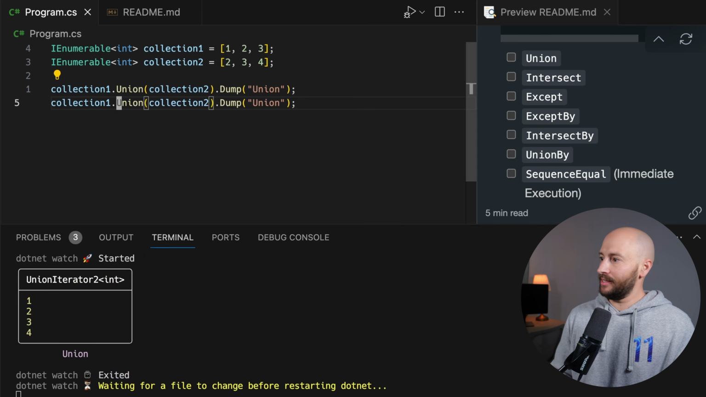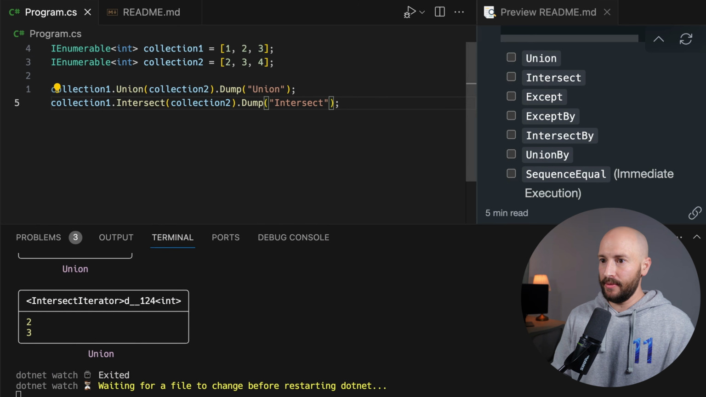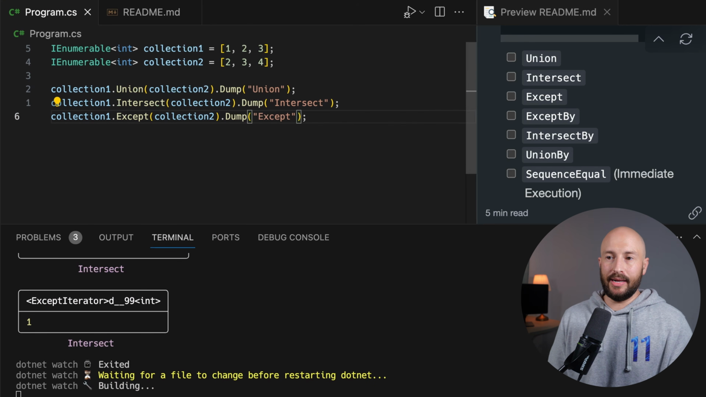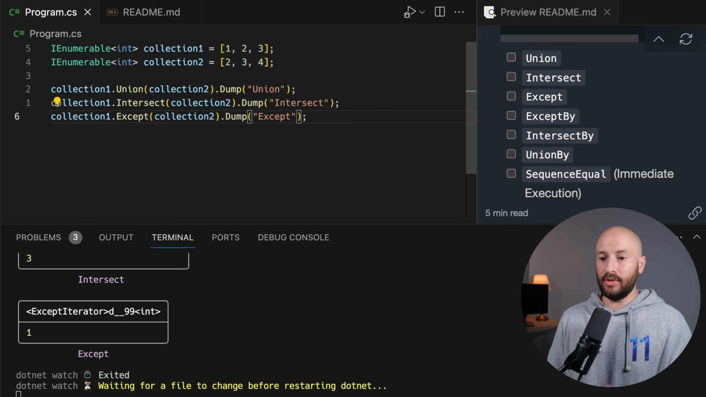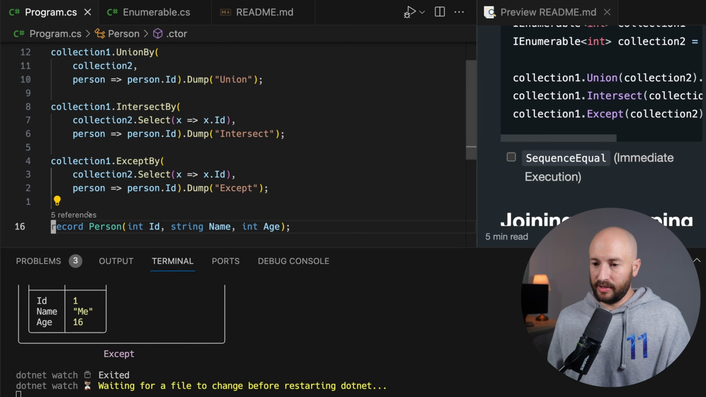Great, as we expect. Next, we have intersect, which we expected to give us only what overlaps, which is 2 and 3. Next, we have except, which like we said, is subtracting collection 2 from collection 1, which in our case, we get only 1. Okay, then we have the by versions of these three. Okay, so very similar to what we had before.